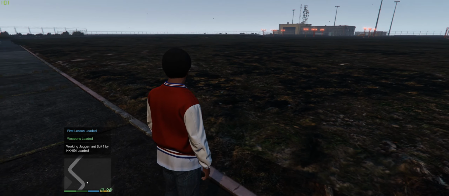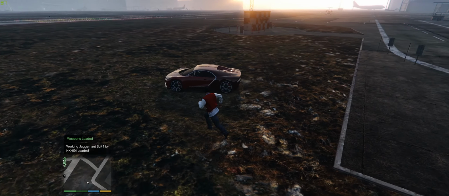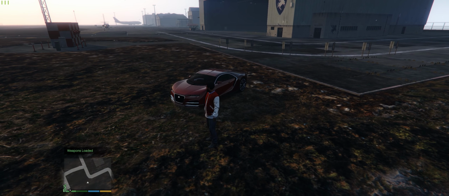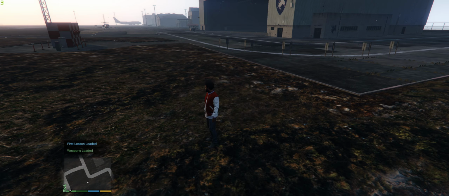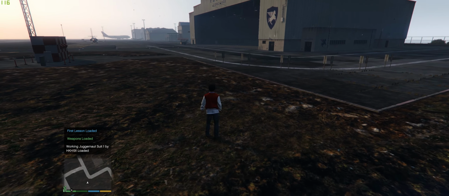Now, if you hit E, the vehicle should load. And if we hit insert to reload the mod, the vehicle should be gone when the mod reloads. So let's test if this works. See, the vehicle is gone.